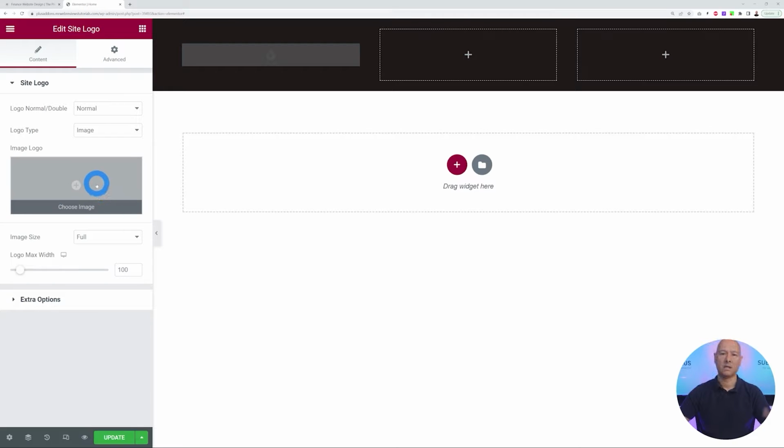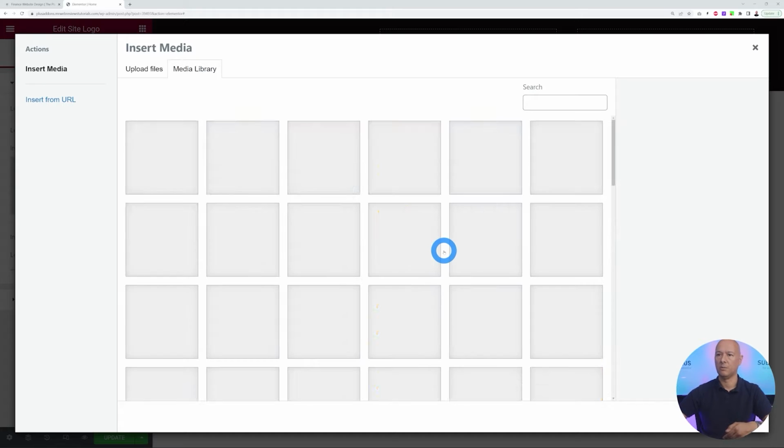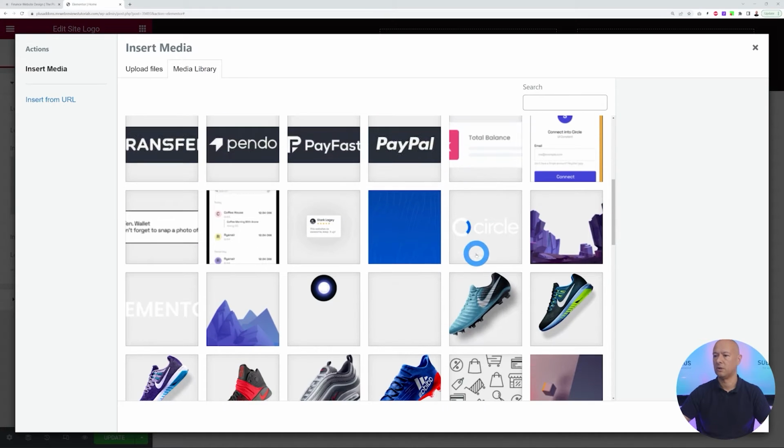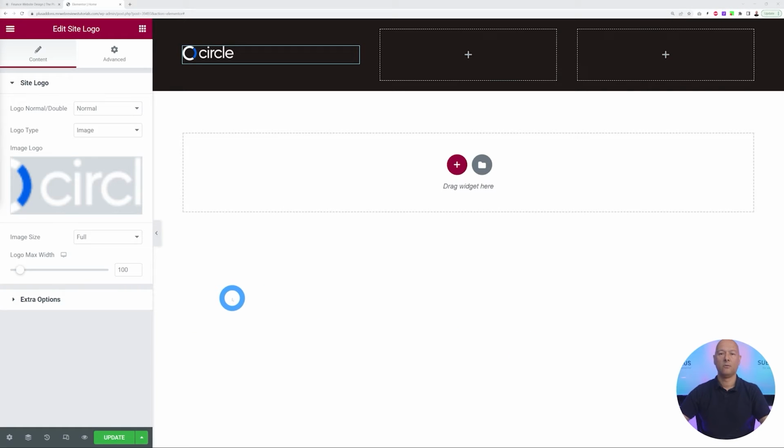So now we can select the image itself. So choose image. We've already uploaded the image, so we're just going to select it here. So let's scroll down the page. This is our logo, insert media. Now, obviously, when we added our different containers, they were divided equally into three different sections here. So we have 33%, 33%, and 33% of the full width.